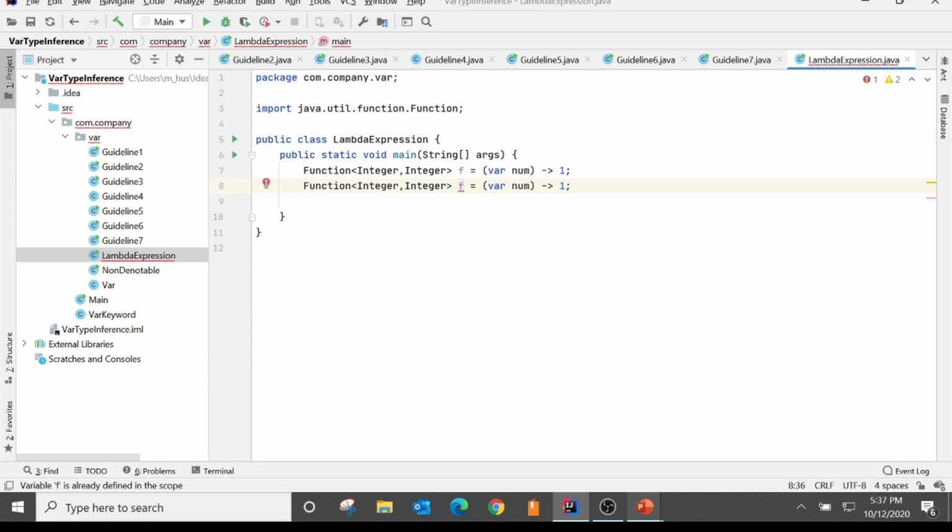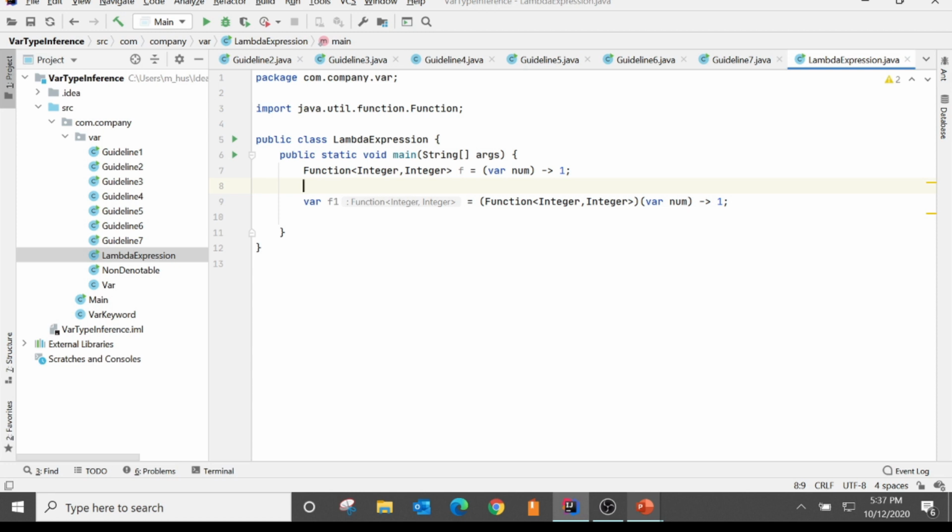Just make F1. Change this one to var. So the compiler doesn't know what is coming through the right hand side. So that's why the compiler gives you an error. So you cannot assign lambda to a var unless, as you did with the null, you specify a type on the right hand side. So now you can see that it is not much beneficial to use a var keyword, because you have to type it, cast into a type which you want it.